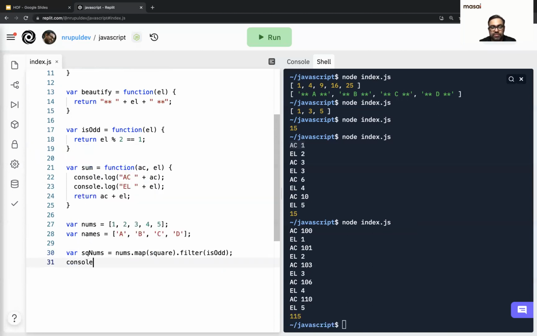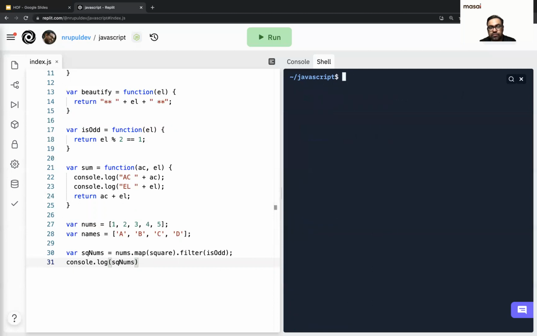So if you print it, you can see the first map will return nothing but 1, 4, 9, 16, 25. After that, you are filtering it with this function called isodd. Now you can see you get only 1, 9, 25. Now the beauty of this is you can join any number of these higher order functions.